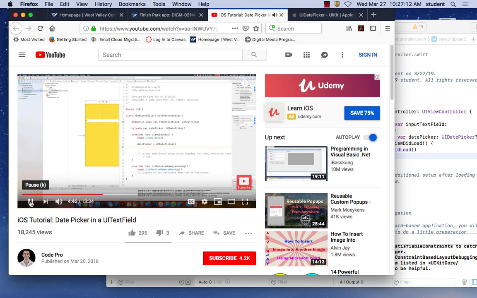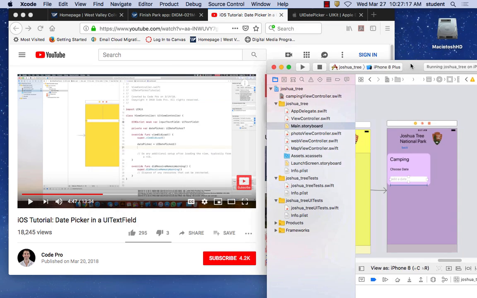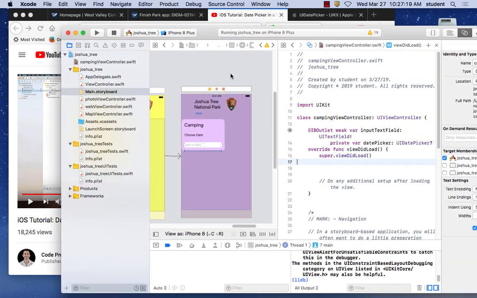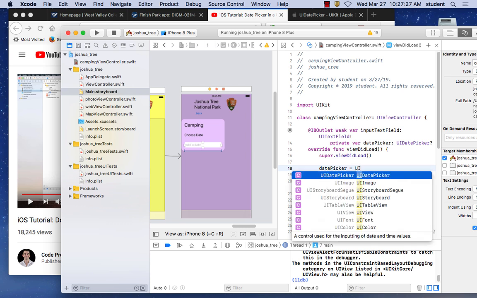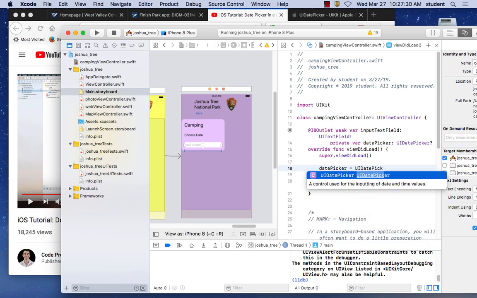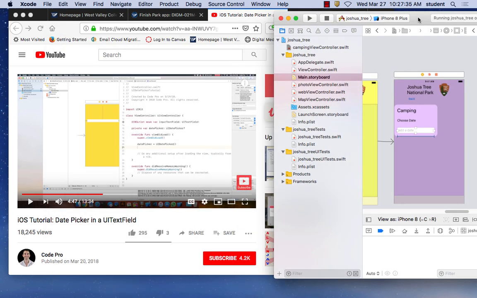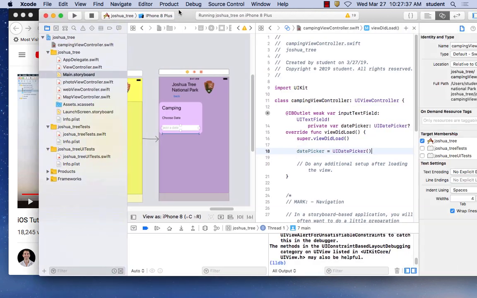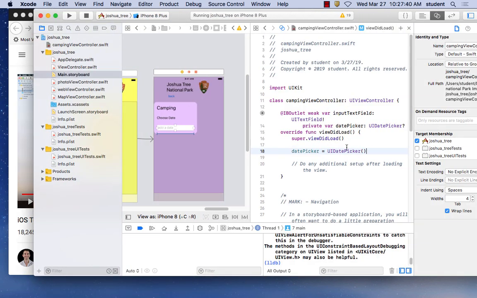So what we'll do on the date picker is... So again, down below in the view did load, he added a date picker, UI date picker. So date picker equals a UI date picker, and that's it. So again, down in the view did load, you took the date picker here, the variable you made, and connected it to the UI date picker basically.